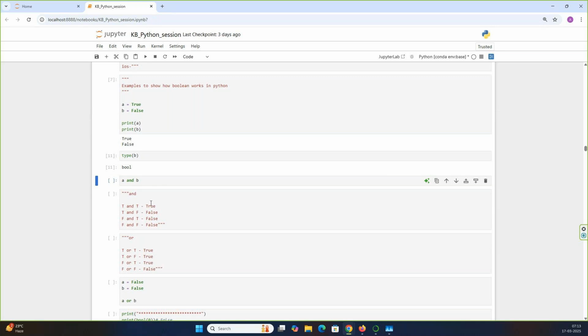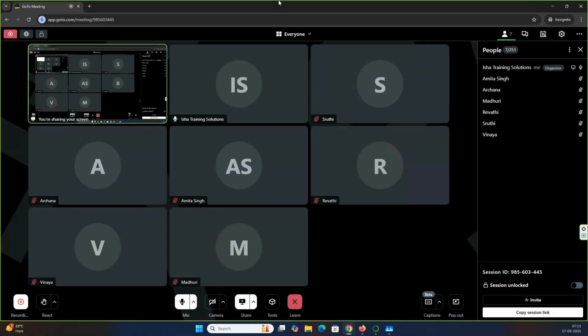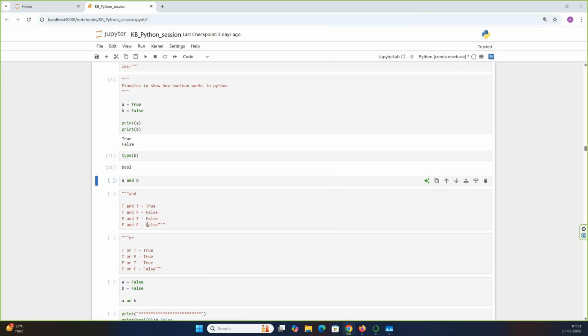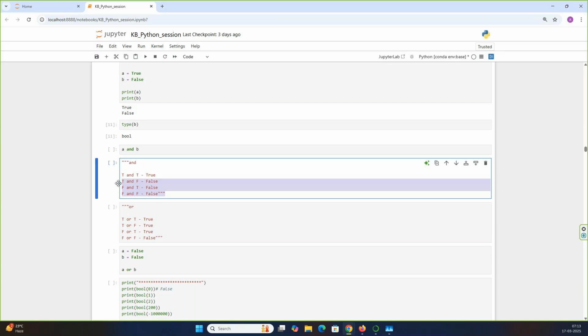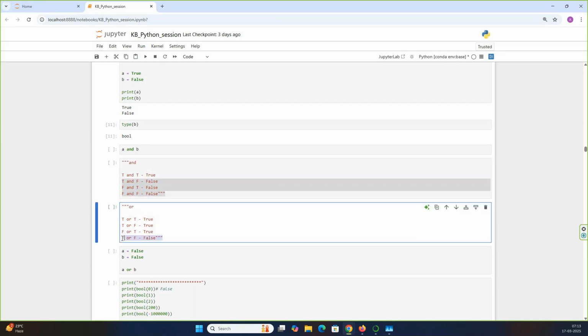If you recall, you have to remember this, from our school days we have been learning this. A and B will be true only if both are true. In the AND operator, only when both are true is it true. If not, it is false. For OR, only if both are false is it false. If not, it is a true condition.